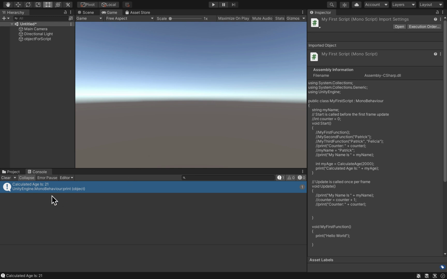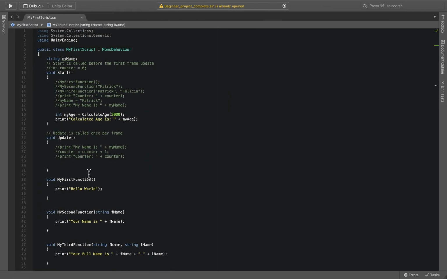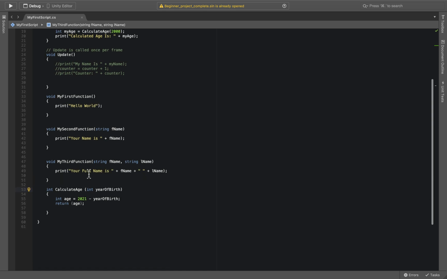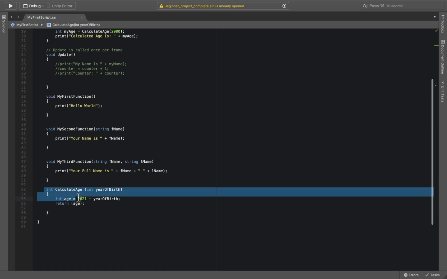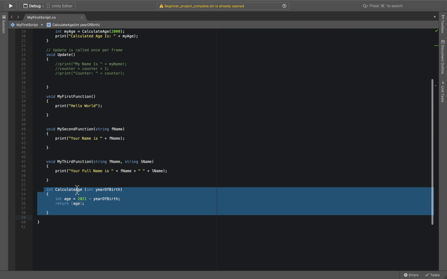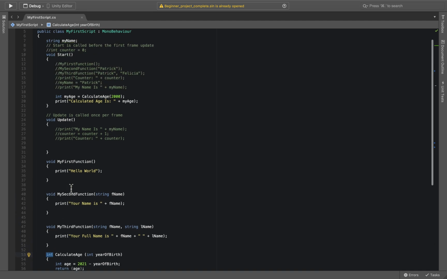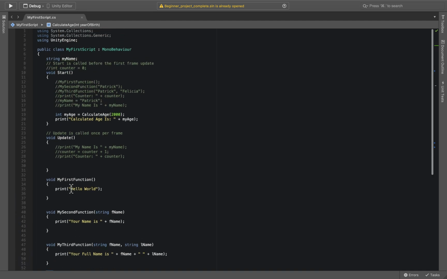In the previous section we created a series of functions that were basically processing some calculations. The last one was a function that was calculating the age of someone based on the year of birth, and because this function was returning information of type int, we just added int just before this function, so that was working.